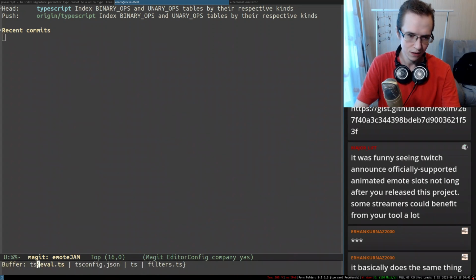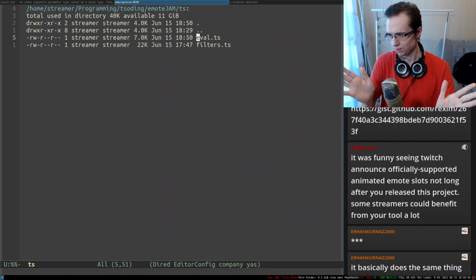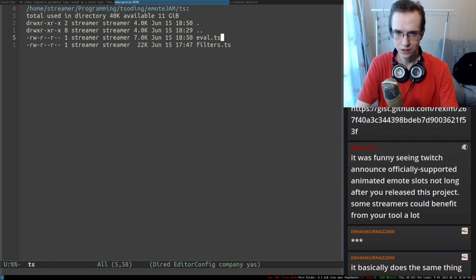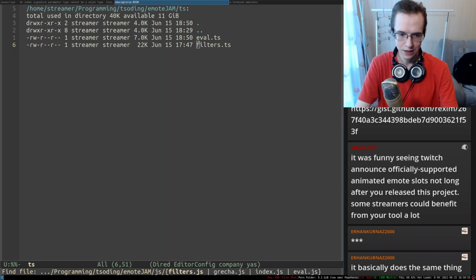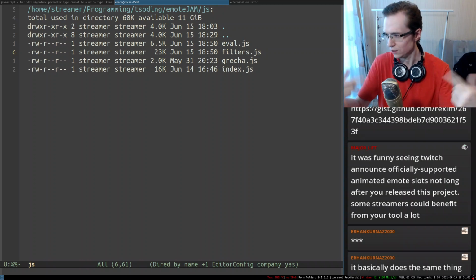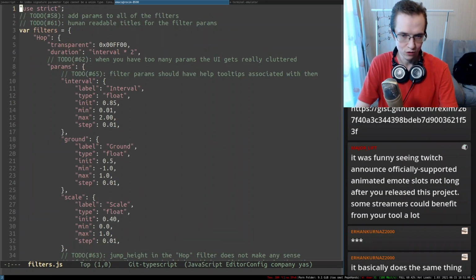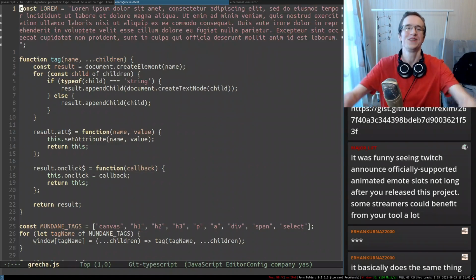So we ported effectively 2 files, right? So eval and filters are now generated from TypeScript, and these 2 things, eval and filters, are automatically regenerated. Right, so what's going to be the next thing that we need to port? We need to port our UI framework.